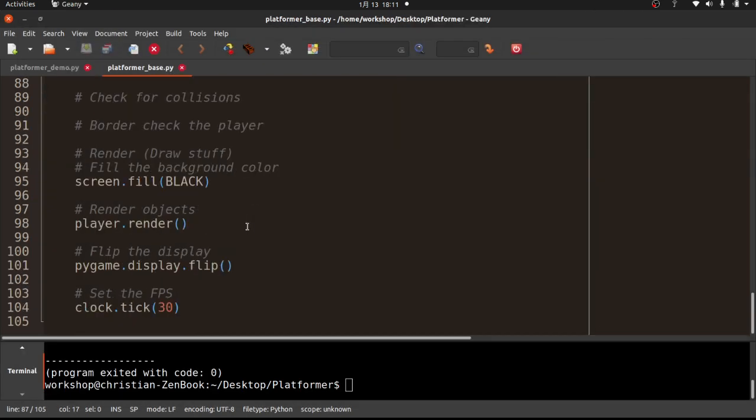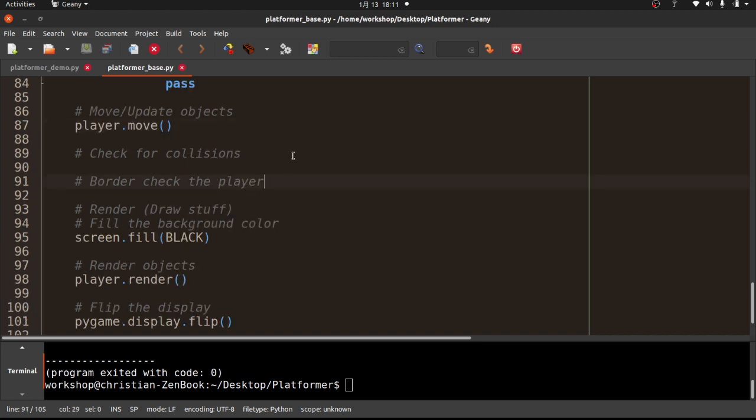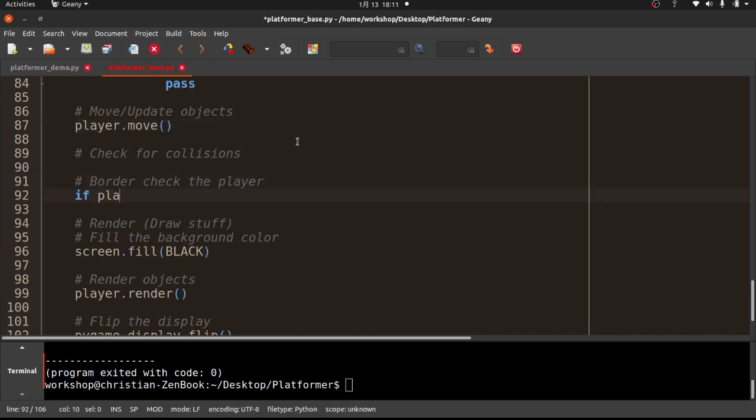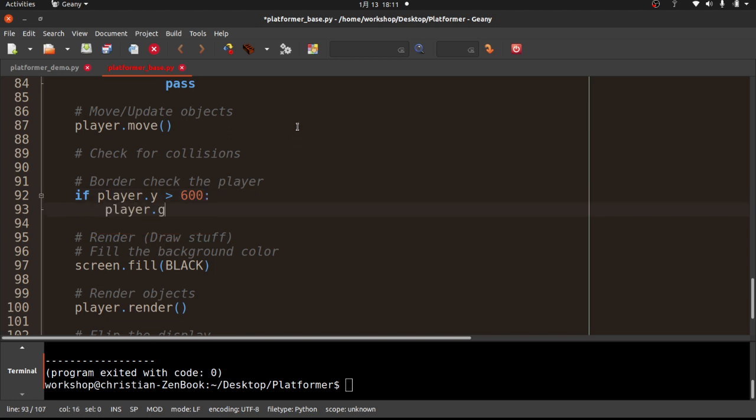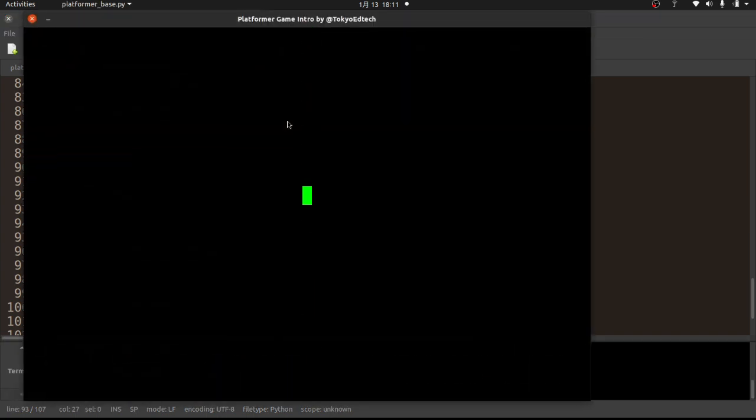Okay. And so the other thing I want to do is border check the player. So if the player.y is greater than 600, so it's fallen off the screen, then we'll say player.goto, we'll go back to the start, 600, 0. Okay, so I'm going to hit F5, and it should just have an infinite falling loop. You can see how it's falling faster and faster and faster because gravity keeps working on it at high speeds. Okay, and we'll go ahead and stop that. That's getting a little crazy now.